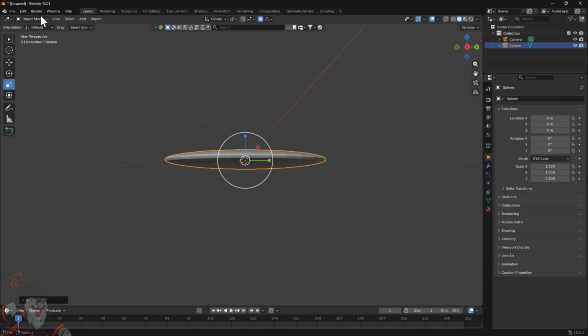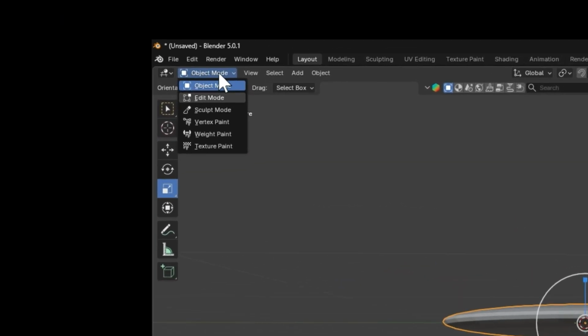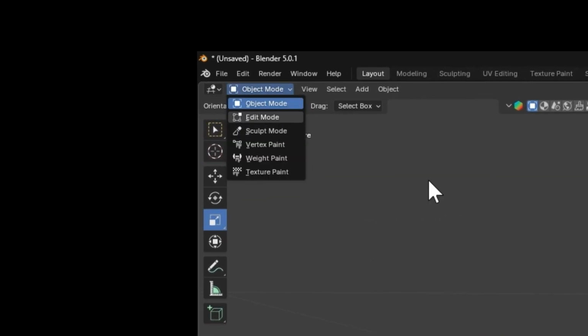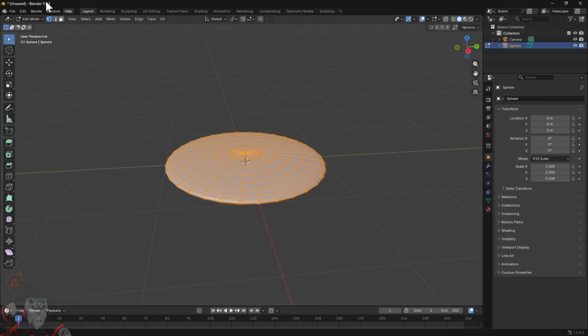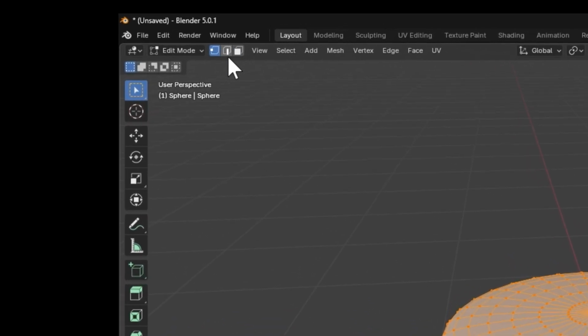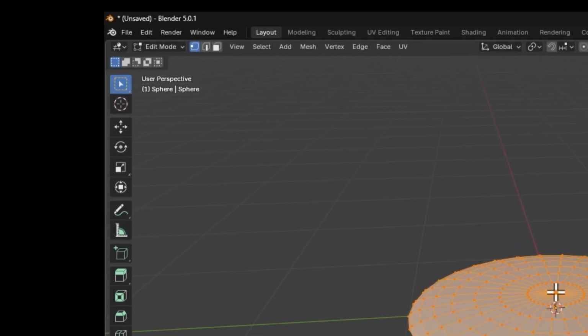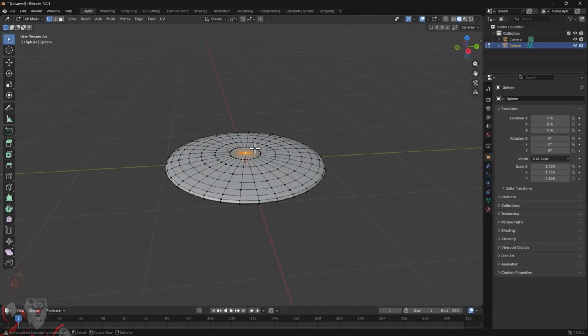Okay, so with that selected, I'm going to go into edit mode. There's two ways. You can go under your object mode here, hit the drop down and go to edit mode, or you can just hit tab, which would tab you in. Now it already has the vertices selected. You can hit edges or faces, but we want the vertices. So we're going to select the middle vertices.